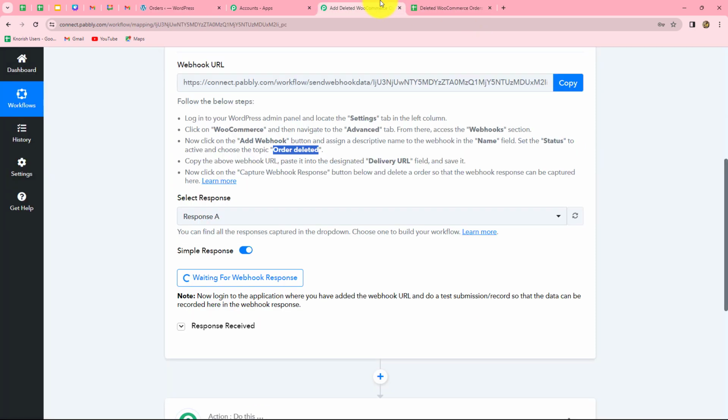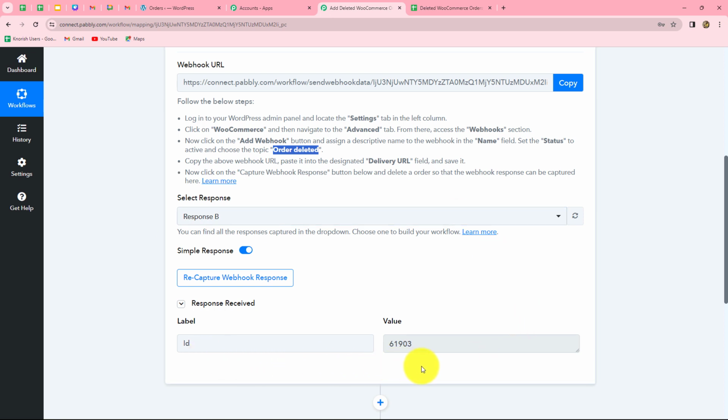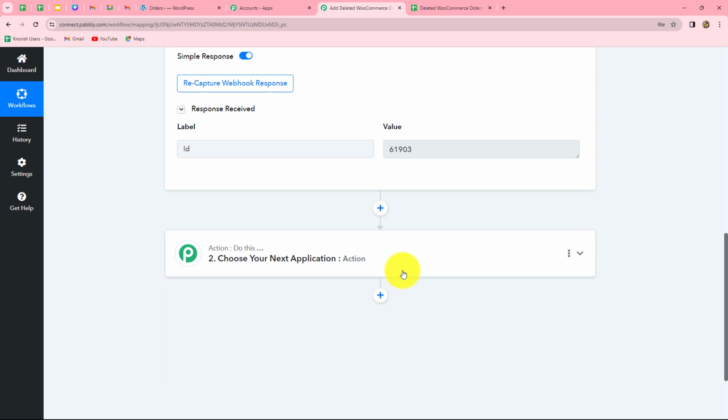So let's go back towards Pabbly Connect, and here we will wait for a few seconds. And we can find that we have received the response over here, and in the response we have received the order ID. Okay, so you must be thinking that we have not received the other details of the order. For getting the other details of the order, we are going to use this order ID, and we are going to retrieve all the details of this particular order from the WooCommerce store.